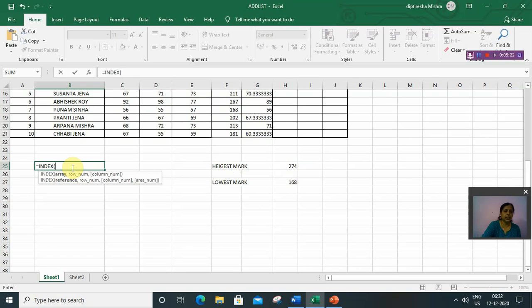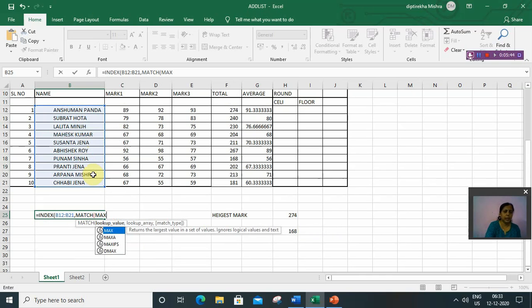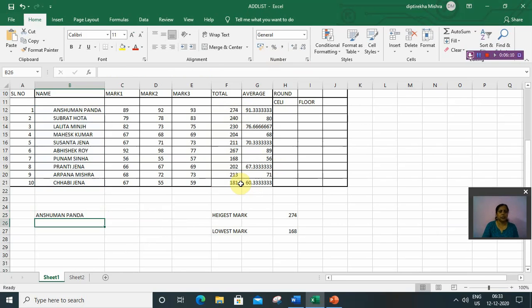Then index function, then select the range. Then match, then max. In the max function, just select the total mark. Anshuman Panda has secured the highest mark.